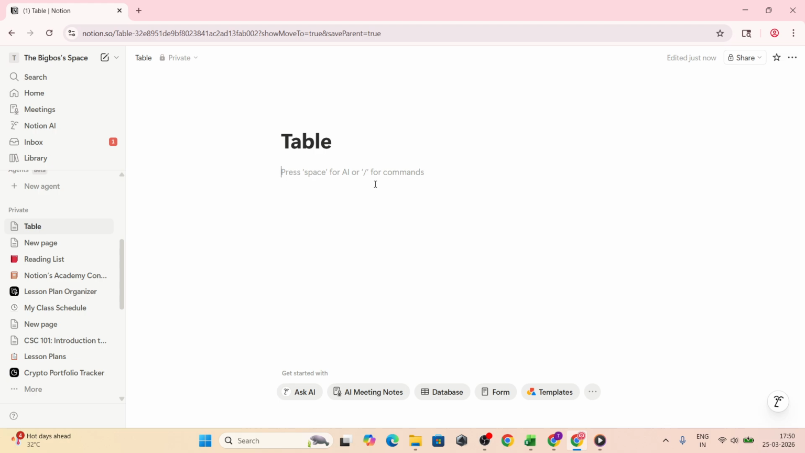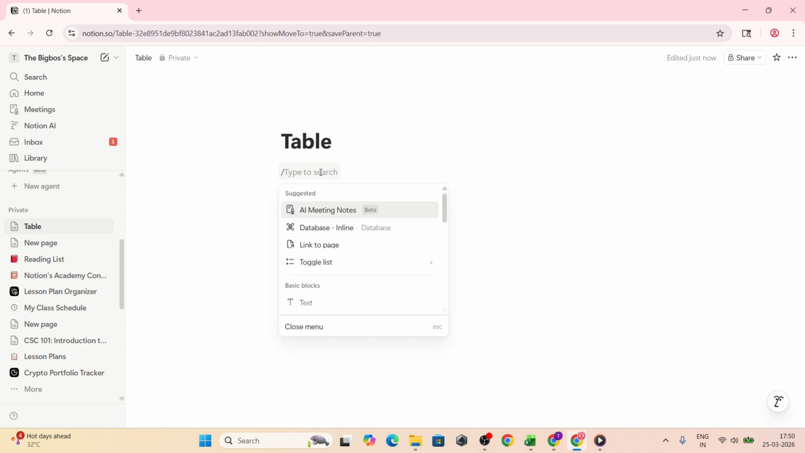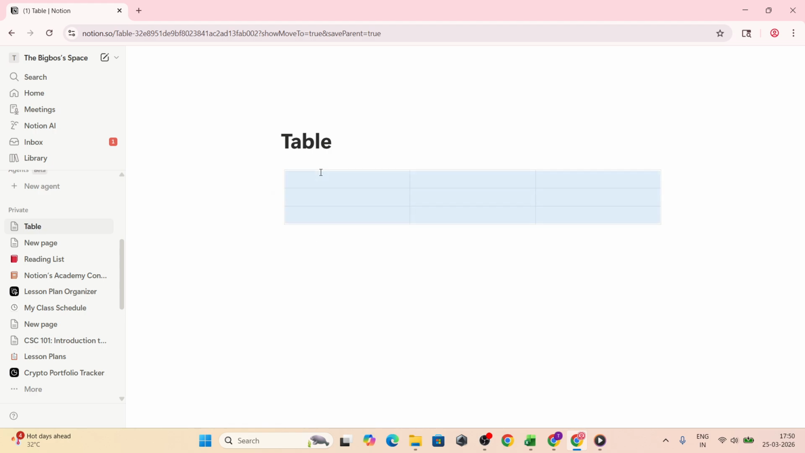In any Notion page, type /, then type table, and choose the table block from the menu that appears. Notion will instantly place a clean basic table for you, set up as 2 columns by 3 rows. This lightweight table is perfect for quick lists, simple comparisons, or layouts, where you just need cells to type into.